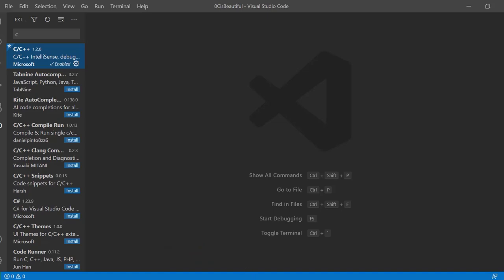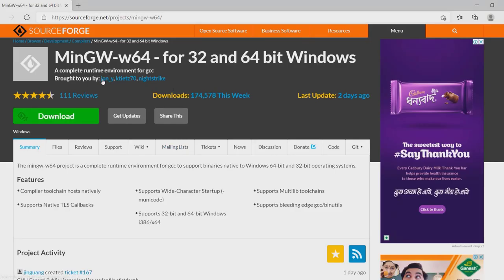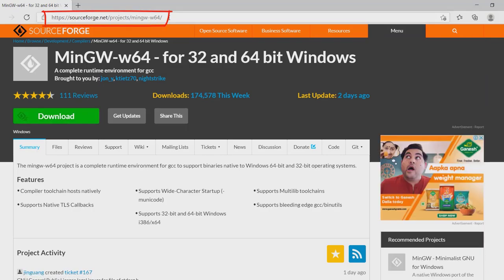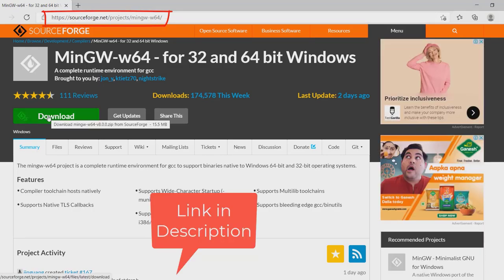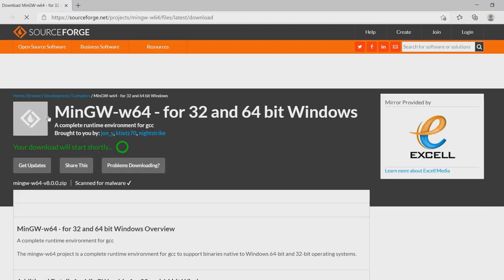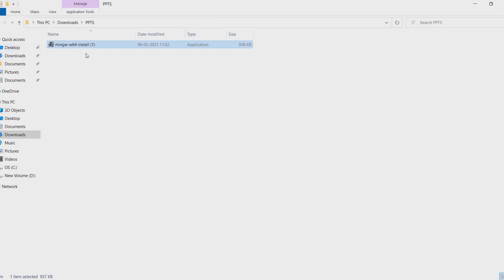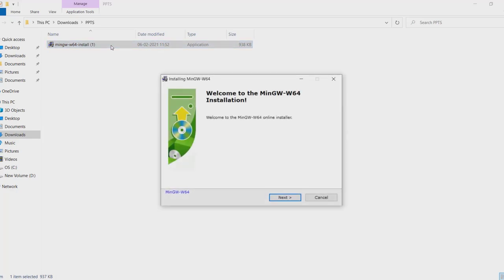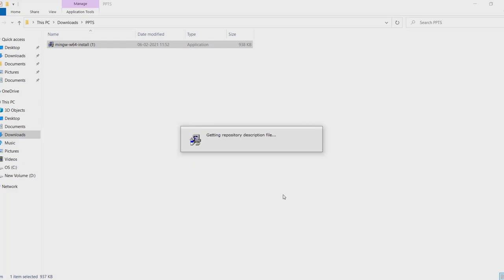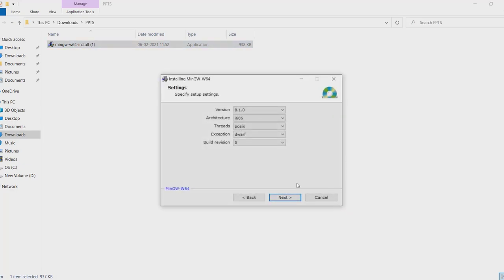Now the second task was to download the MinGW. This is the URL for MinGW and you need to click on this download button. We will get an exe file which we need to install. Once you have downloaded the exe file, or you might get a zip file, you just extract it and then you will have this file. I already have it installed, so I'm not going to complete the installation setup. Okay, I am cancelling it, but you just click on next and complete this setup.